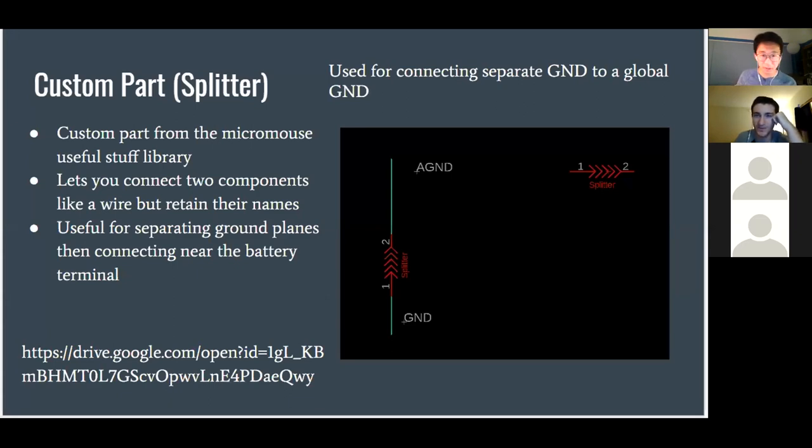So here we have the splitter, and this is the final part. We're almost done here. Essentially for the splitter, I said before that we have different options. One solution for dealing with analog grounds is to make a special plane for itself.